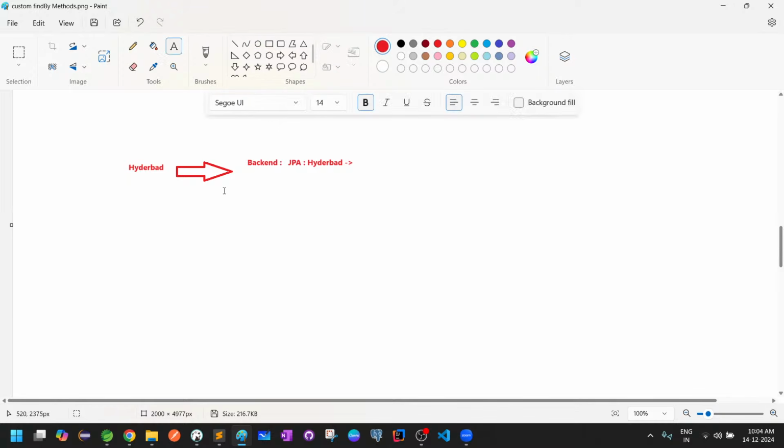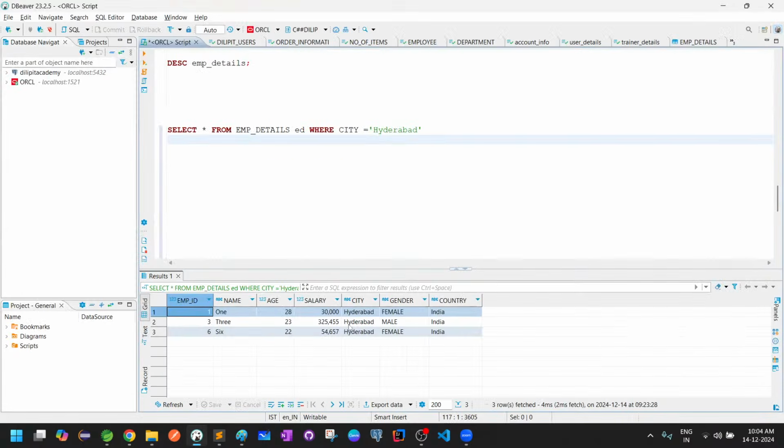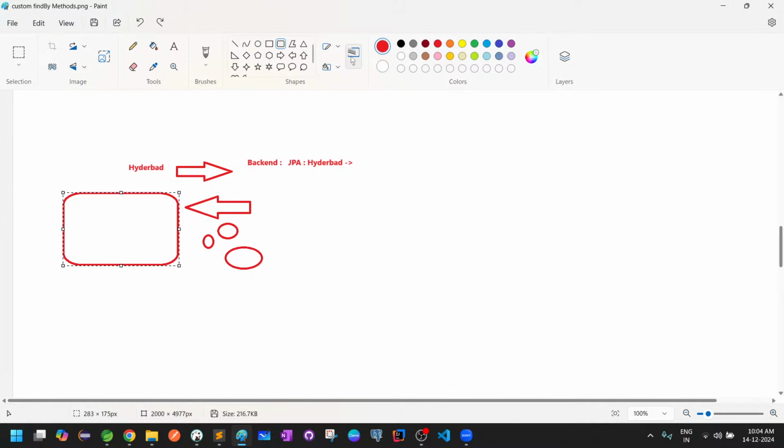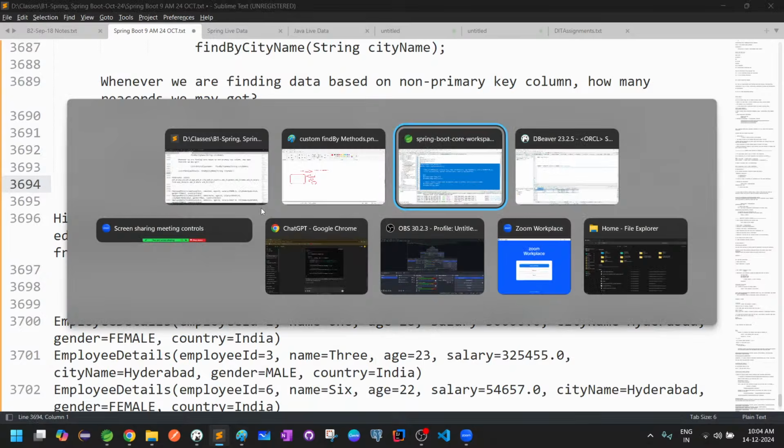Those 3 records you will pass back as a response to the front end. Whatever 3 records you have, you will pass to the front end. Then the front end will take all this information and display it in a proper, beautified format. It's all HTML, CSS and so on. They will display it in table format: these are the 3 people available in Hyderabad. That is how things happen in a real-time application.